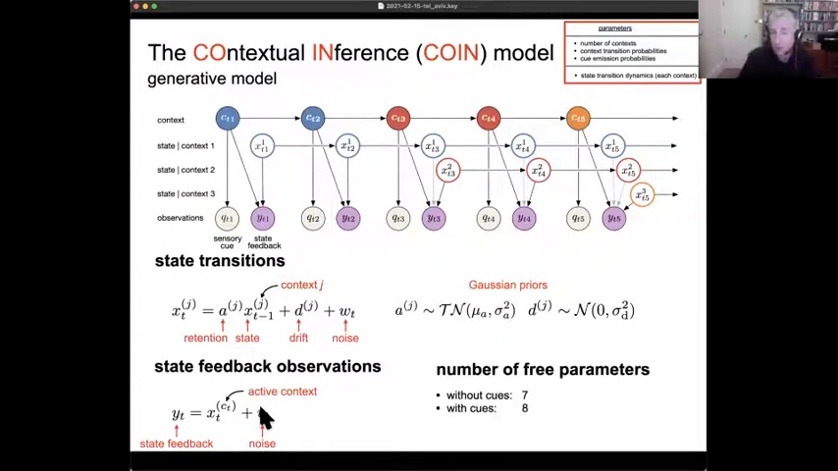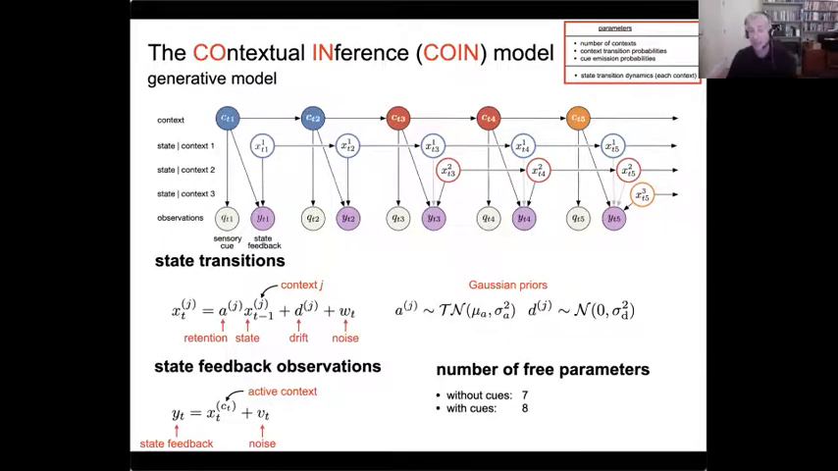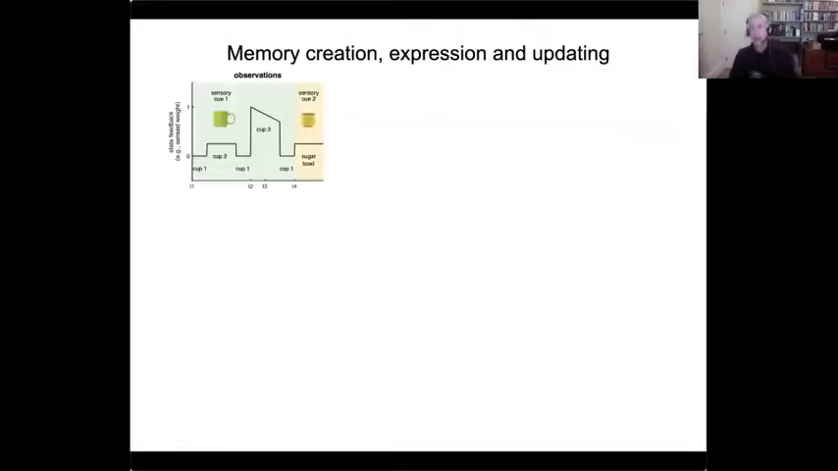So all in all, we have a number of free parameters we're going to fit to data. If we have an experiment which doesn't have sensory cues, we have 7 parameters to fit. If we are with cues, we have 8. And so we're going to fit those parameters to try and explain data. Okay, but let me give you an intuition for actually how the model works.